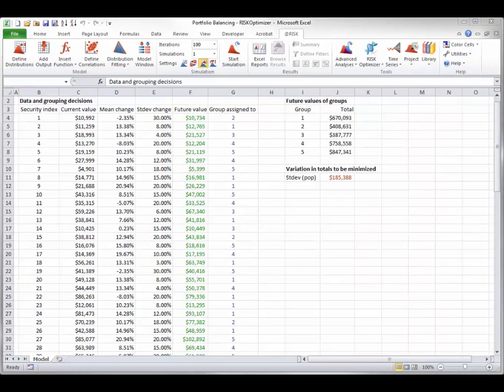The grouping method. The grouping method is a specialized solving method for cases where you want to find an optimal grouping of items. In the model shown here, the goal is to assign each of 80 securities to one of 5 groups so that the groups are as even as possible. Specifically, the total future value of each group is calculated in column J, and the objective is to minimize the standard deviation of these totals. This is a perfect candidate for the grouping solving method.